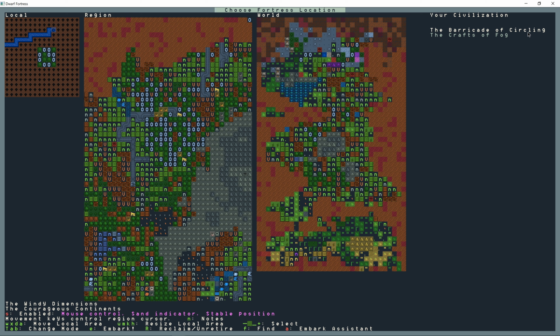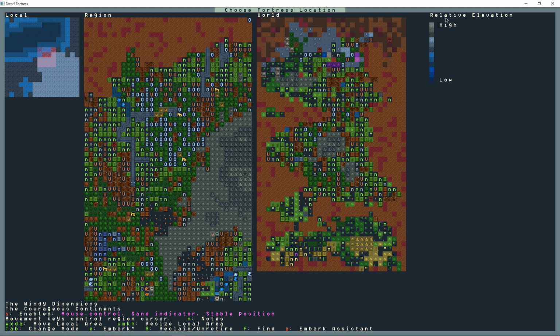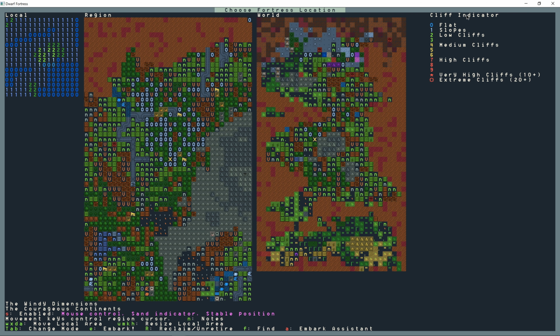Barricade of circling. Crafts of fog. We're gonna go with the crafts of fog. So when I tab off of this menu and that's highlighted, that's the civilization that we're a part of. This is the relative elevation over here of the area that we have selected. And then we have a cliff indicator.